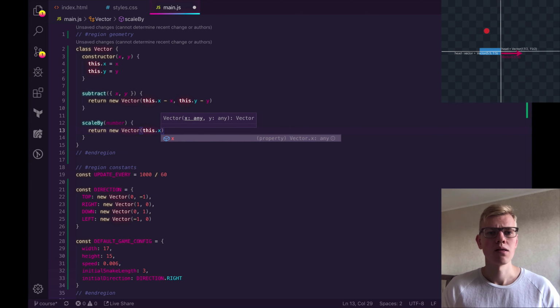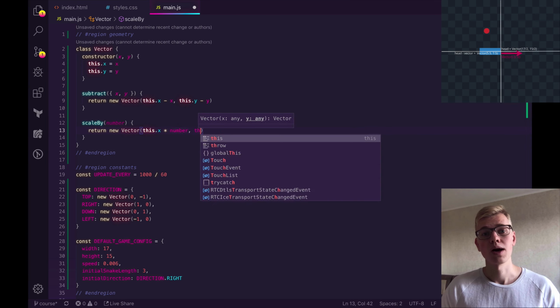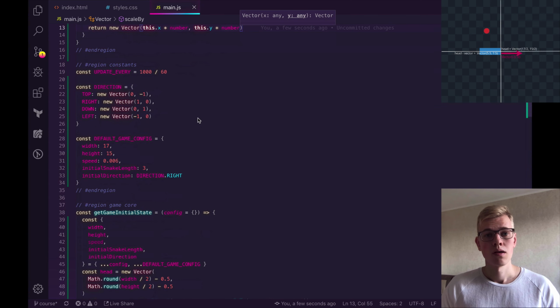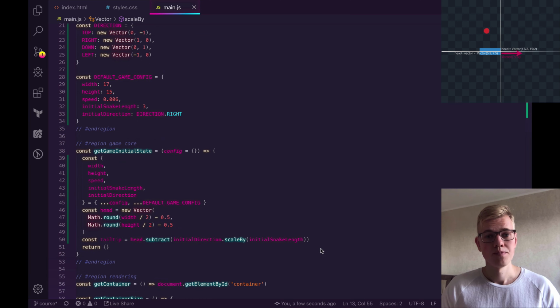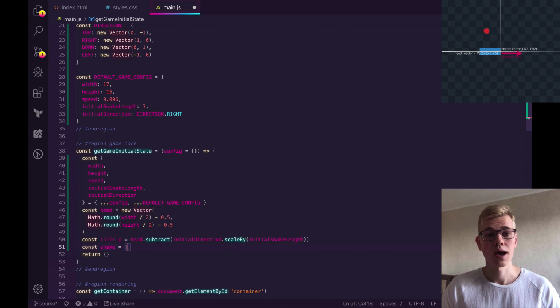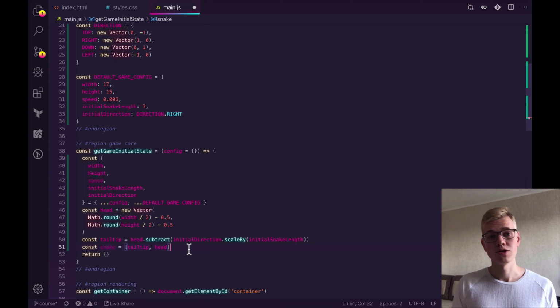In order to scale vector, we need to multiply vector components by number. Now let's go back. When we know coordinates of tail tip and head, we can create snake. So we're starting from the tail end and go to the head.